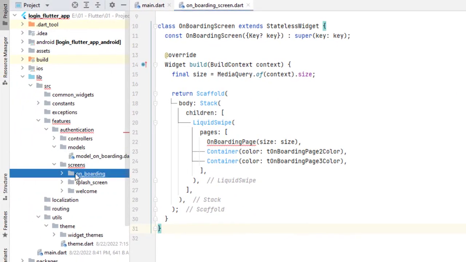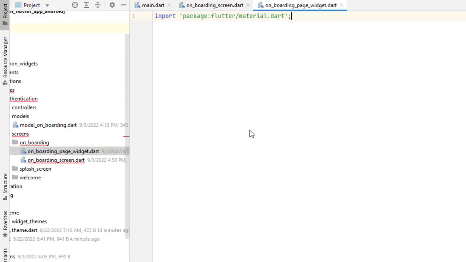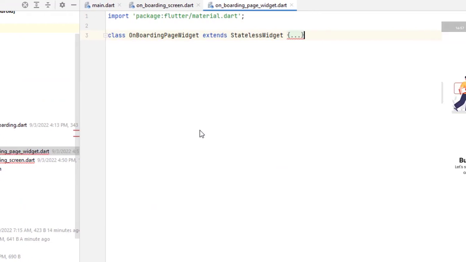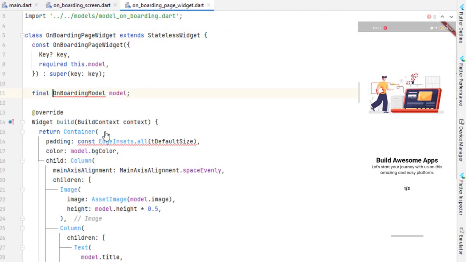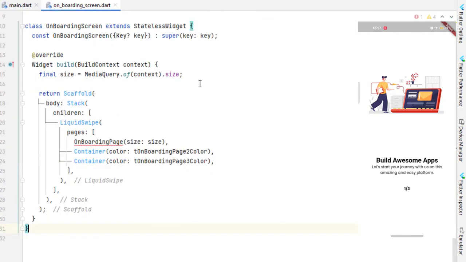Go to screens, onboarding, right click, create a new file, onboarding page widget.dart, import material package, paste the class. We have to import a bunch of libraries, so it's imported. Let's close this. Let's close this as well. Now in here you can see we have to call the onboarding page, and we have to pass the model here.